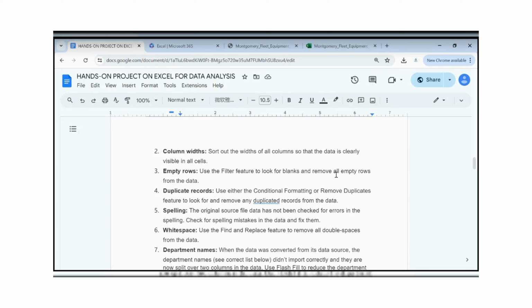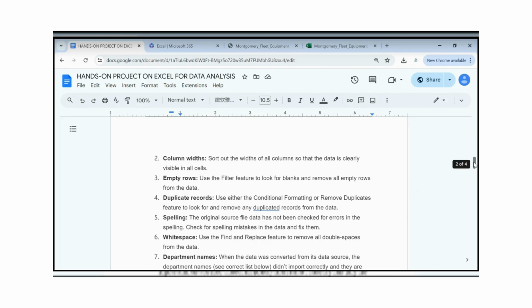So number one is that you want to see all your data and all your columns clearly by adjusting the column width. Number two is that you want to deal with all the empty rows so that there are no empty rows and you have all your data intact. Number three is that you want to deal with all duplicated records, so you remove duplicates and make them unique records. The next thing is to deal with spelling errors, and then whitespaces. What do we call whitespaces? When you want to type one space but mistakenly type two spaces, that is referred to as whitespace. Then another thing is that you want to format your data into table format.